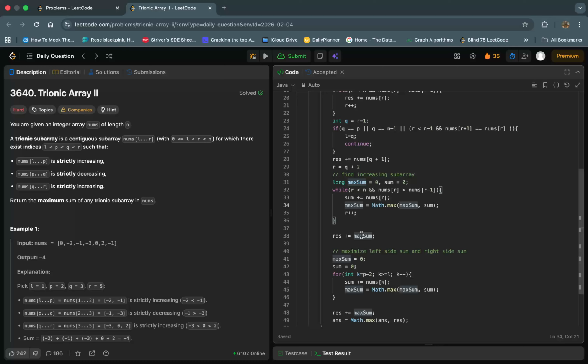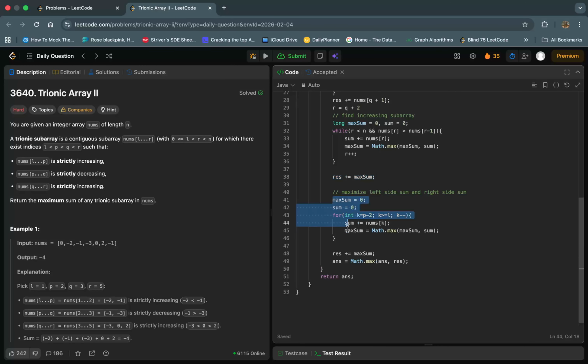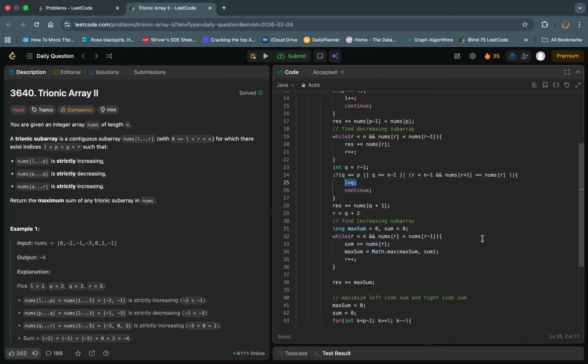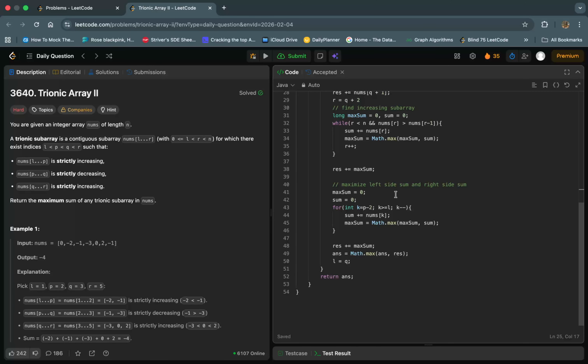So once we got the maximum possible sum on the right side, we add it to our sum, and similarly we are finding the maximum possible sum on the left side, and then we are taking it. So once all these things are done, our left pointer needs to be moved to q, similar to what we have discussed earlier. Here also we are doing the same. From q, there is a possibility to get an increasing subarray again. Before that, nothing. We can't get a trionic array because we have already checked it. So this is how we are thinking.